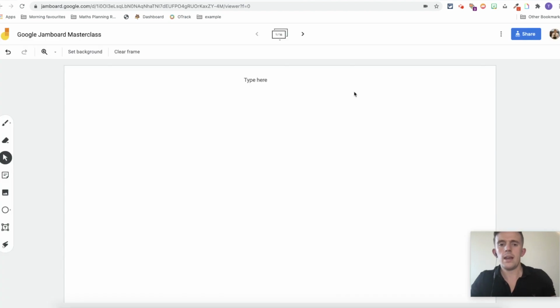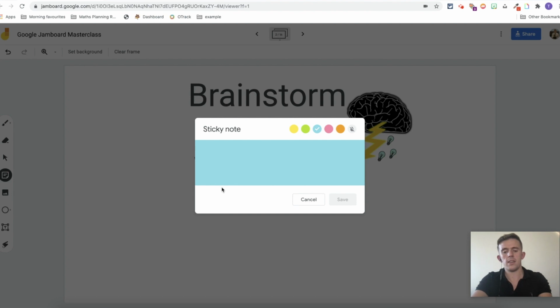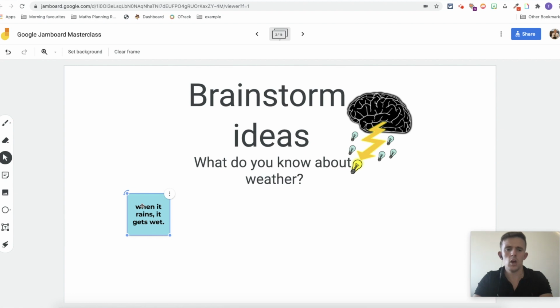So now that we have that, let's go over a range of different ideas that I have for using Google Jamboard with my class. So to start off with, brainstorm ideas. Now, what do you know about the weather? Well, there's loads of different ideas. You can either have it as text or sticky notes, and children can just share their ideas. When it rains, it gets wet. Really simple, but then again, capital letters, so it might be really important for you to then go to a child and ask, who made that one? And then from there, you can ask them to edit things.